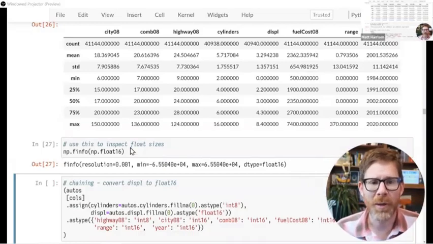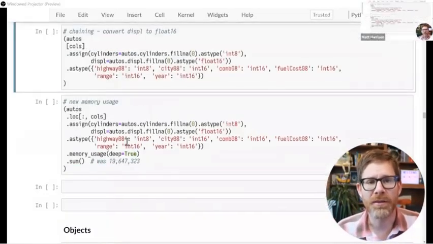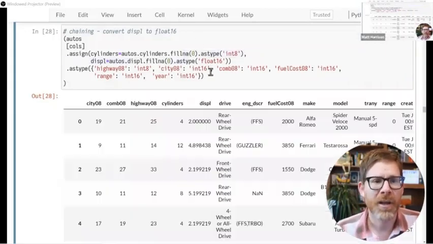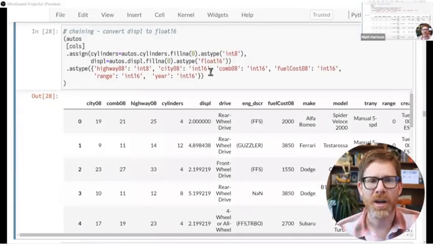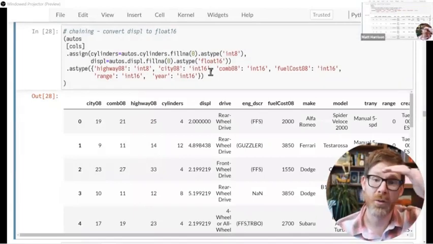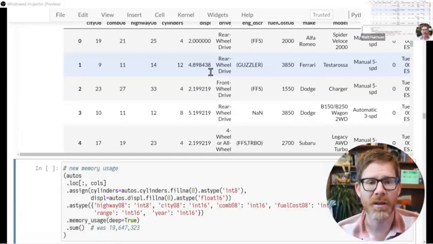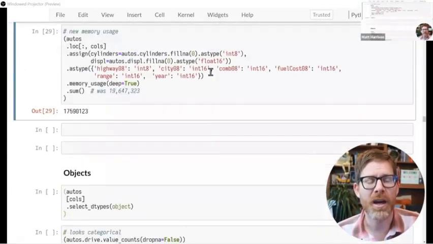So in my case, I'm going to convert the displacement here to a float16 after I do that. And so this might be an operation to walk through these steps, these columns, and clean them up a little bit. Let's look at my memory usage after doing all of these steps, and I'm now at 17.5.